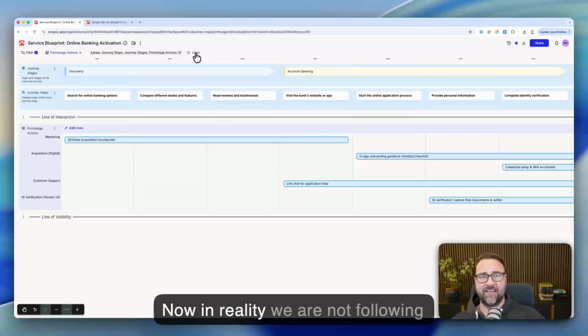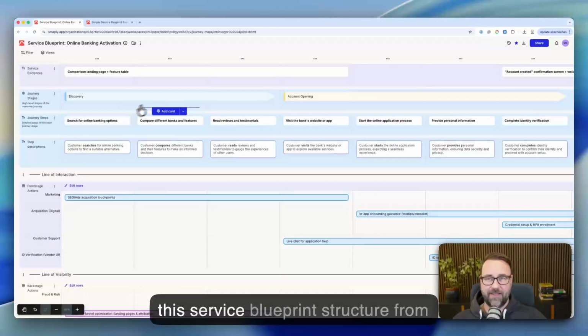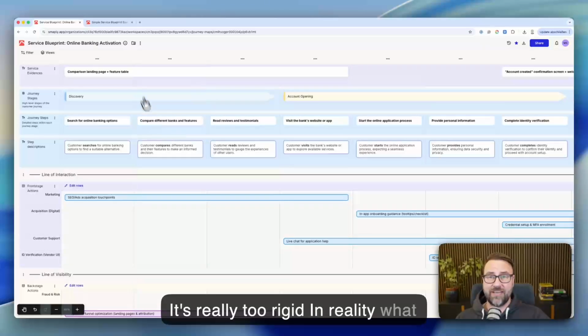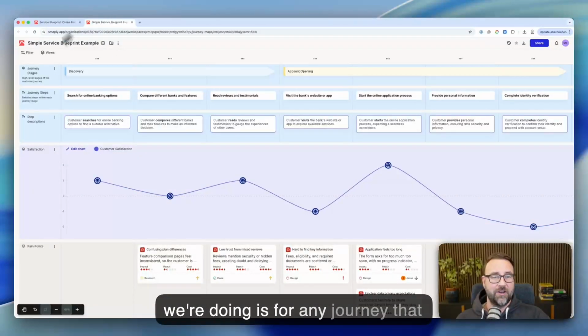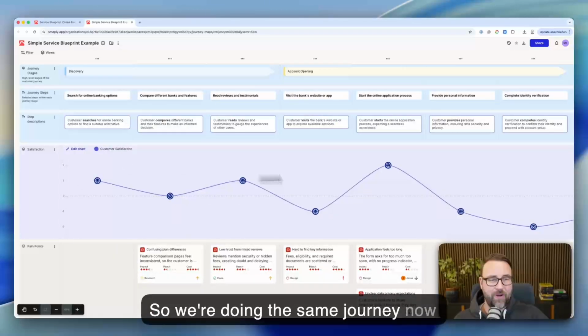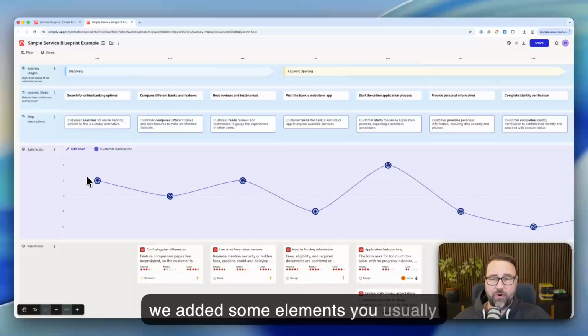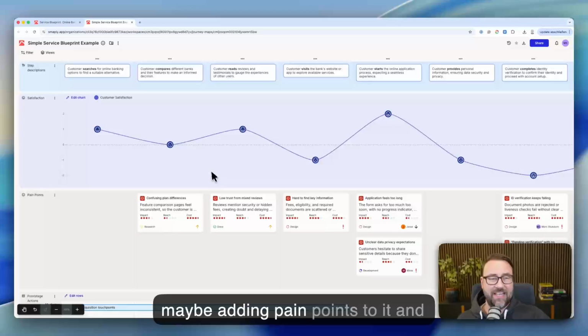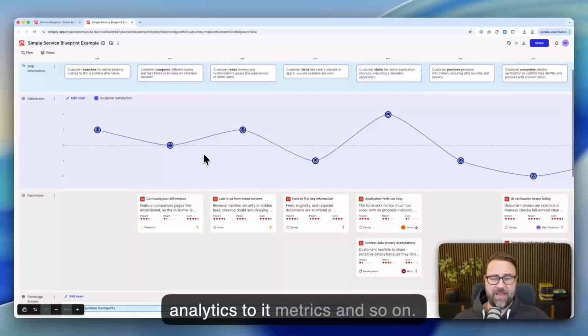Now, in reality, we are not following this service blueprint structure from 1984. It's really too rigid. In reality, what we're doing is for any journey that you're doing, so it's the same journey. Now we added some elements you usually work with, like an emotional journey, maybe adding pain points to it, and analytics to it, metrics and so on.